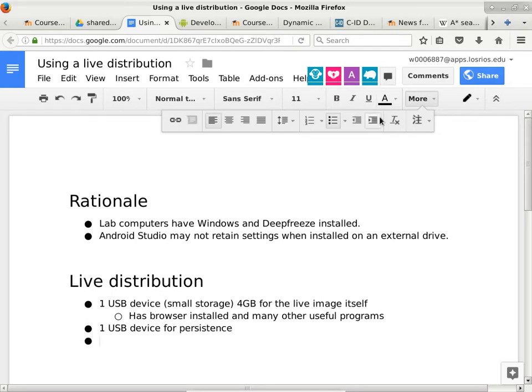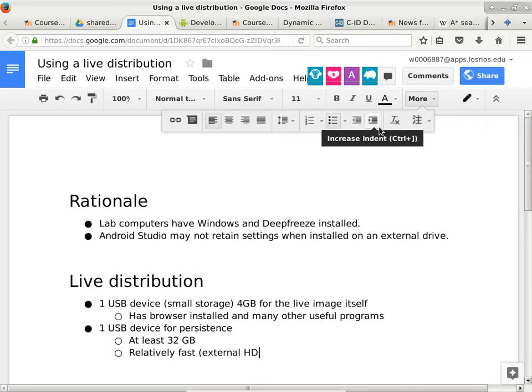For the second device, you want it to have a little bit more capacity. I would say at least 32 gigabytes, because personally I have installed Android Studio and it's currently taking up about 21 gigabytes. So having a minimum of 32 gigabytes for persistence is going to be helpful. You want it to be relatively fast, so I would just go for an external hard drive or SSD, solid state drive. It doesn't have to be top of the line. There's no need to get a 2 terabyte hard drive. That's way too much.